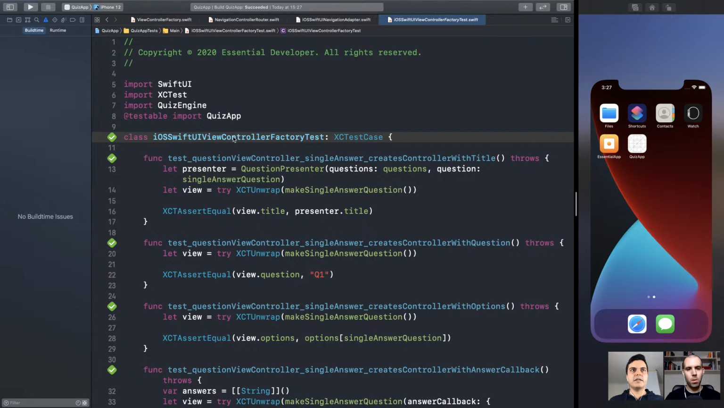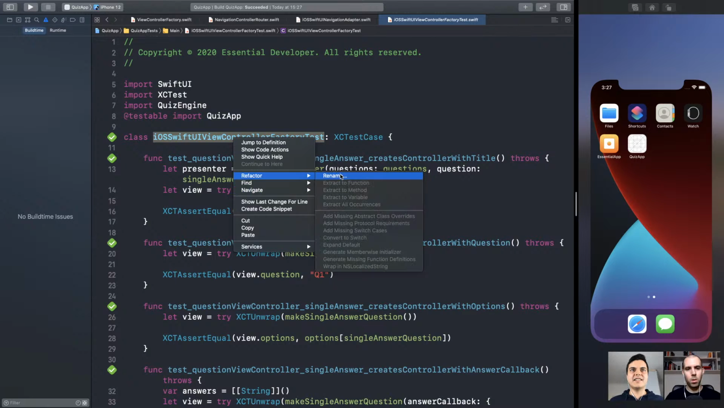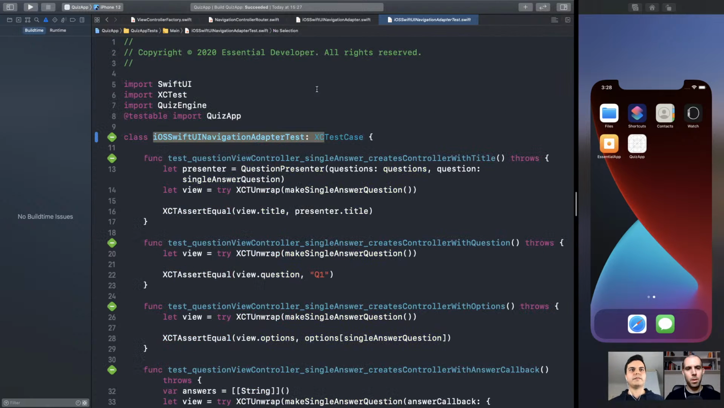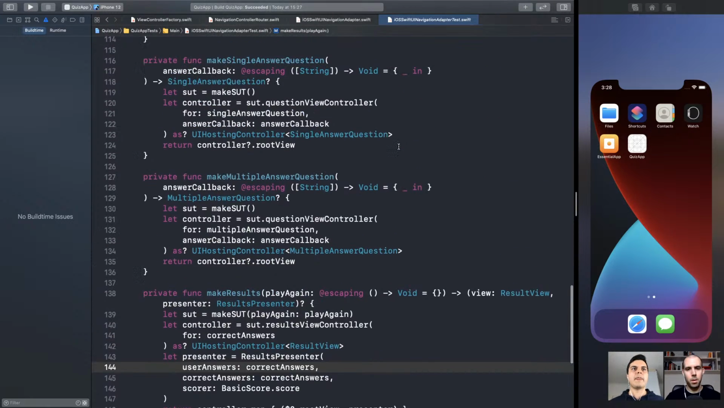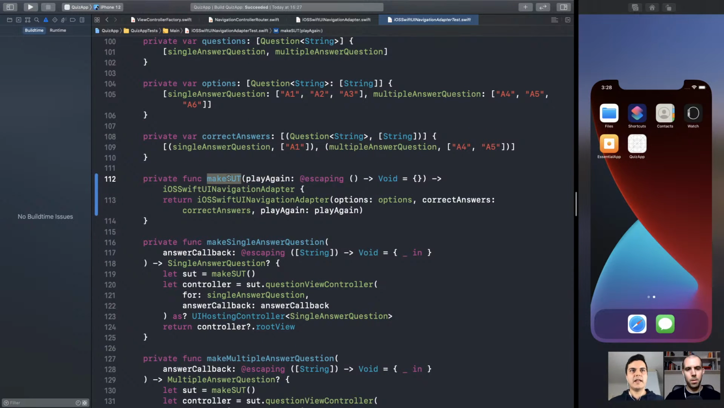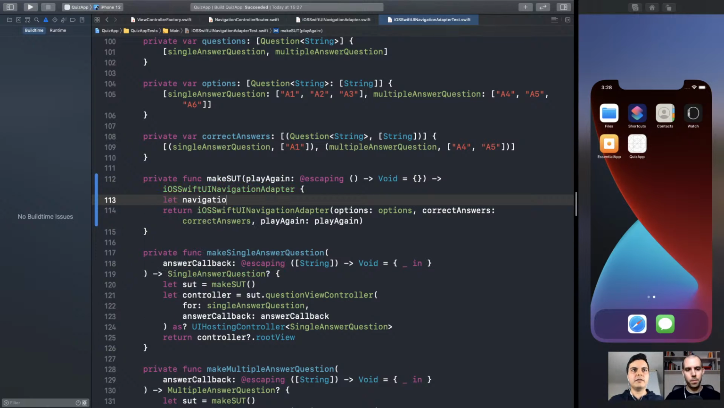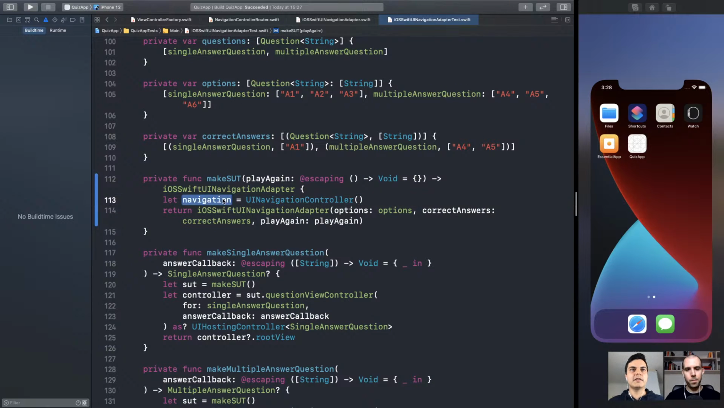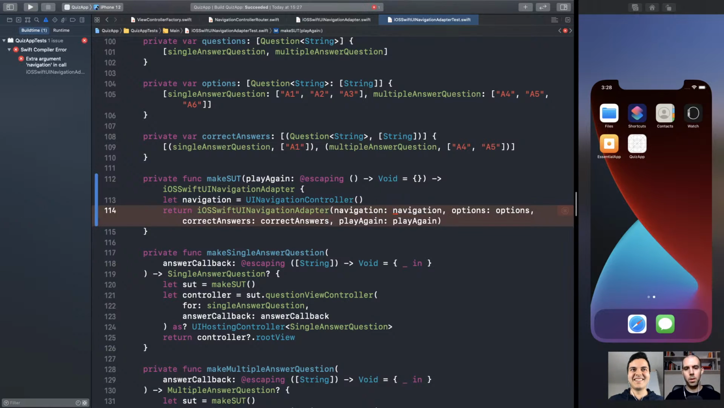Also, the test now, instead of a factory test, is a SwiftUI navigation adapter test. All right. So here, where we create the SUT, the system under test, let's also create a navigation controller. And let's inject it into the factory. Or the adapter now. Right.